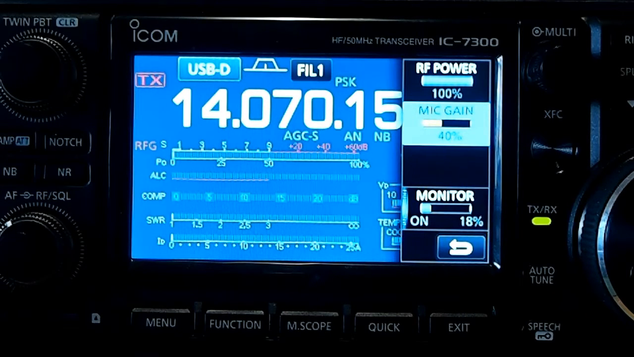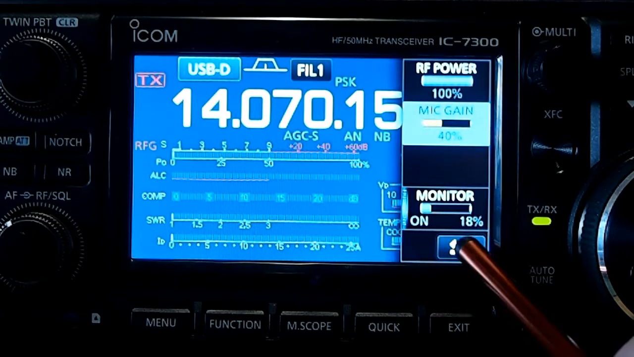But anyway, I want to do a short clip showing you how I have this set up for digital modes. I found an easier, better way, and it's something that I should have done a long time ago. Anyway, we got the power level set to 100%, and we're going to leave it there.